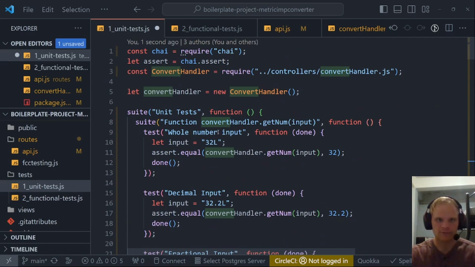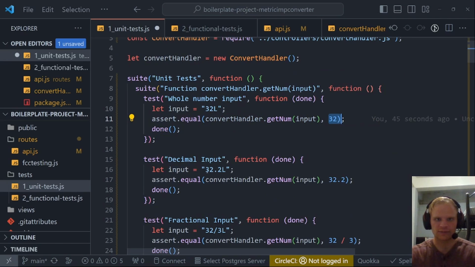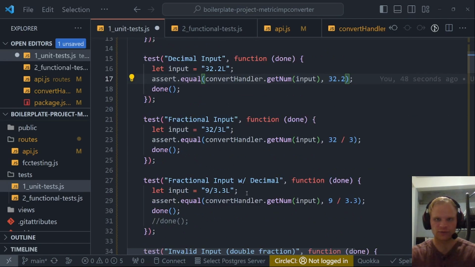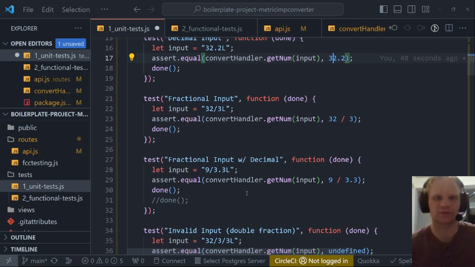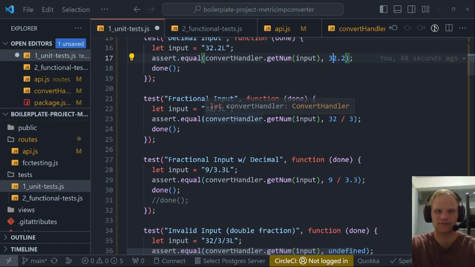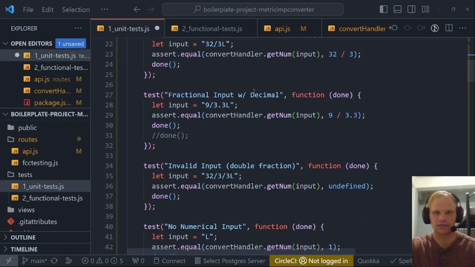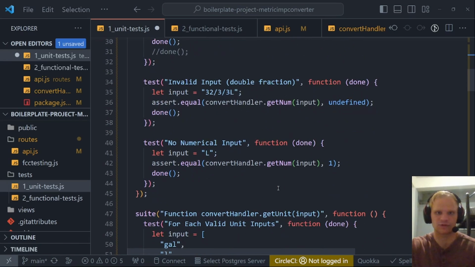So for the whole number input, we take our 32 liters and we make sure that we get 32 out. For decimal, we do 32.2, make sure we get 32.2 out. And there's also something called test-driven development, and that's where you actually start with your tests first, and then you work backwards and try and make them pass as you go along. I didn't do that for this project, but it's definitely a viable way to develop. 32 divided by 3, make sure we get that out of there. And same with 9 divided by 3.3. If it's a decimal, make sure we get that out.